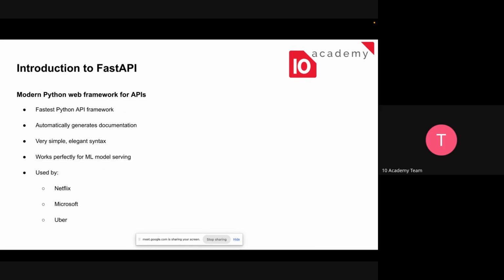So when we come to our challenge document and what you're going to use in this week's challenge, we use FastAPI. So let's see what FastAPI is. FastAPI is a modern Python framework designed specifically for building APIs quickly and efficiently. It's currently one of the fastest API frameworks available in Python, which makes it great for high performance applications. So it's widely used.